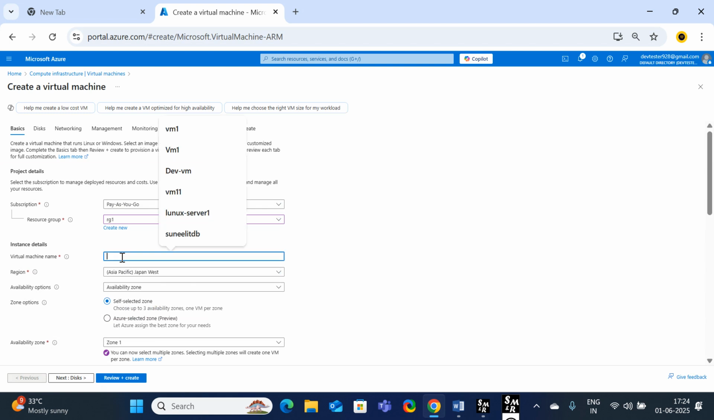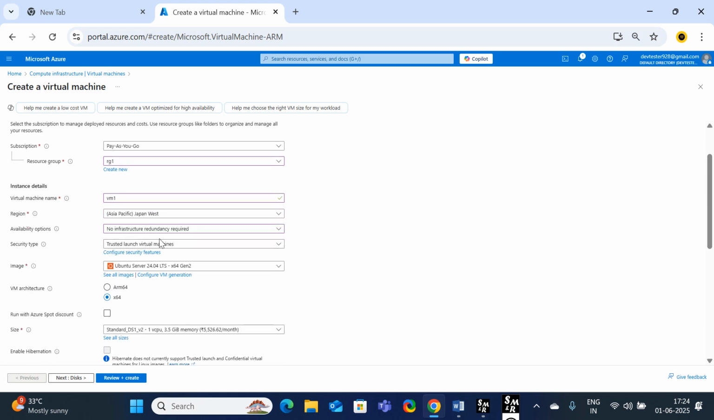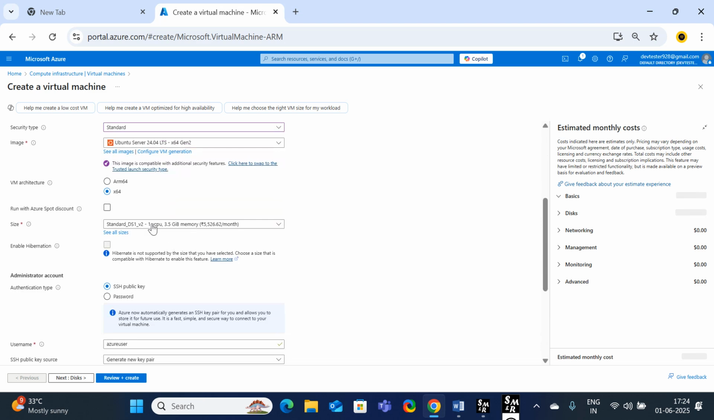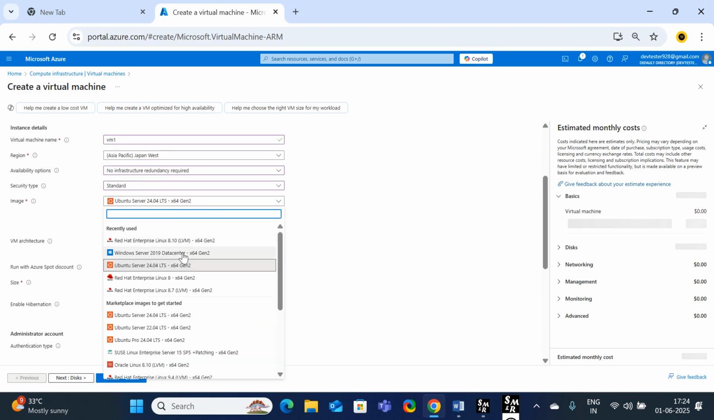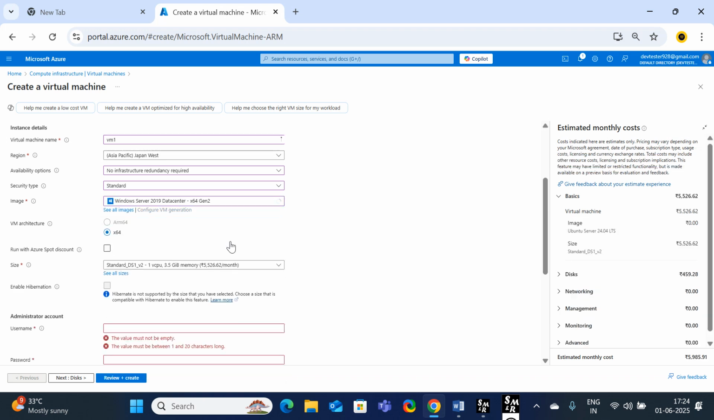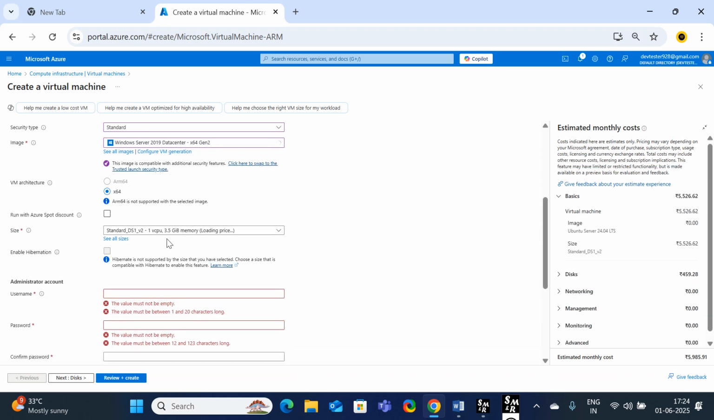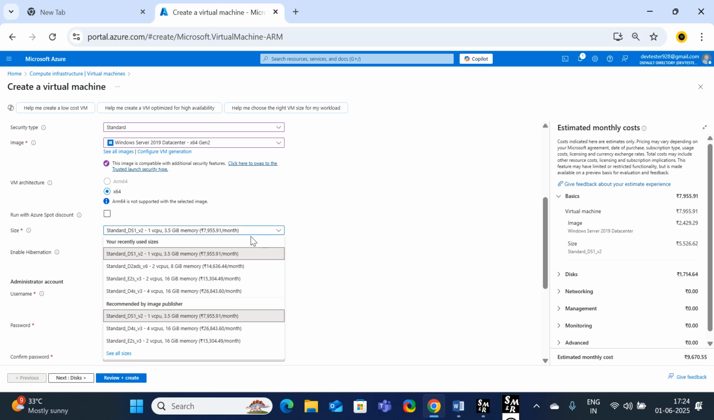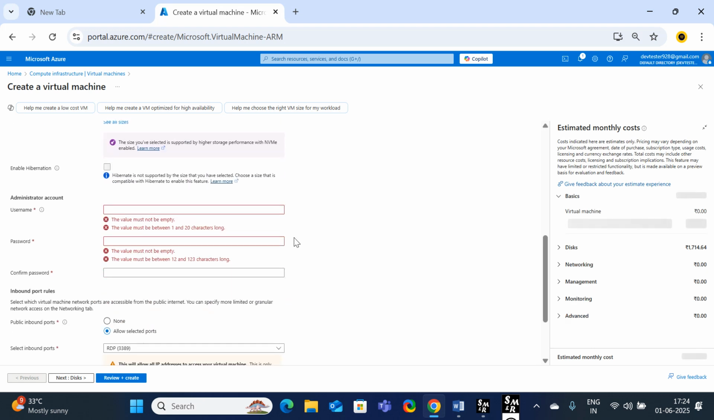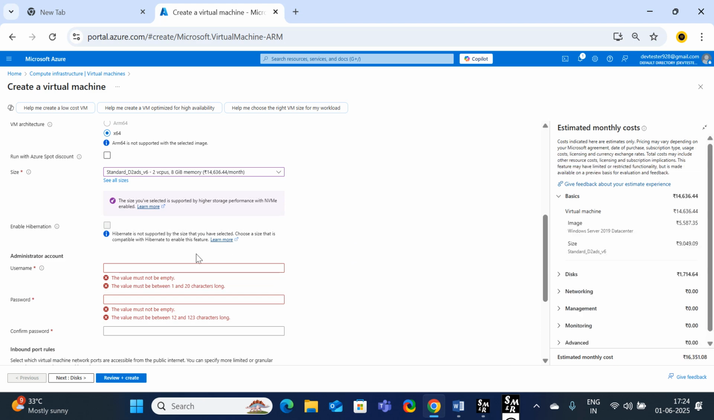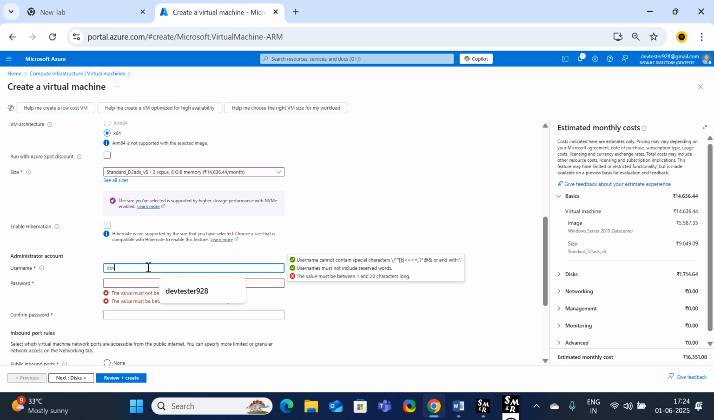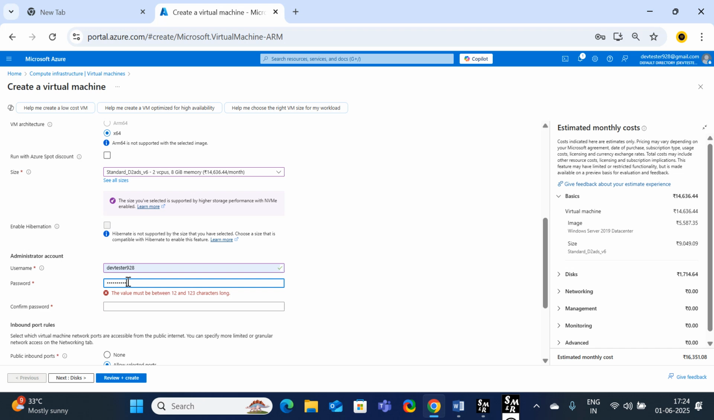Here for resource group I am going to choose RG1. Here I am going to choose the name VM1 and Japan West. For availability, no infrastructure redundancy required, standard. The image which I am going to choose is Windows 2019. That will fulfill my requirement. Instead of choosing one CPU, I'm going to choose two CPUs in order to make the lab fast. And here I'm going to set the username devtester928. Here I'm going to set the password.